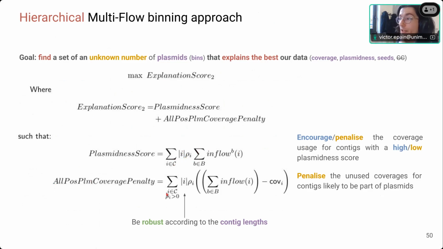We want to penalize the unused coverages for the contigs likely to be plasmids. So we are summing up the contigs with a plasmidness greater than 0, so likely to be plasmid contigs. And okay, this is the unused coverages.